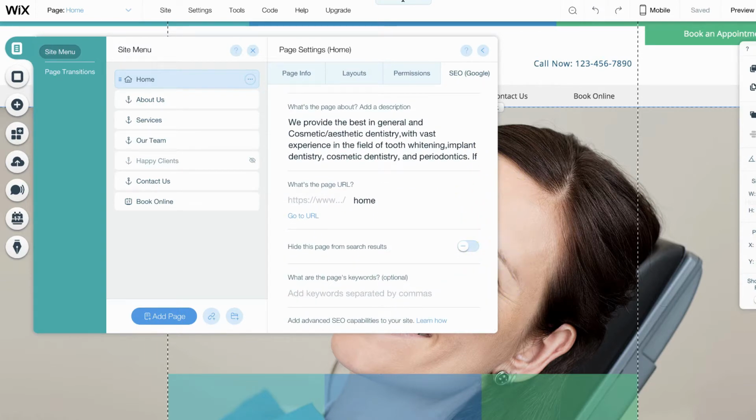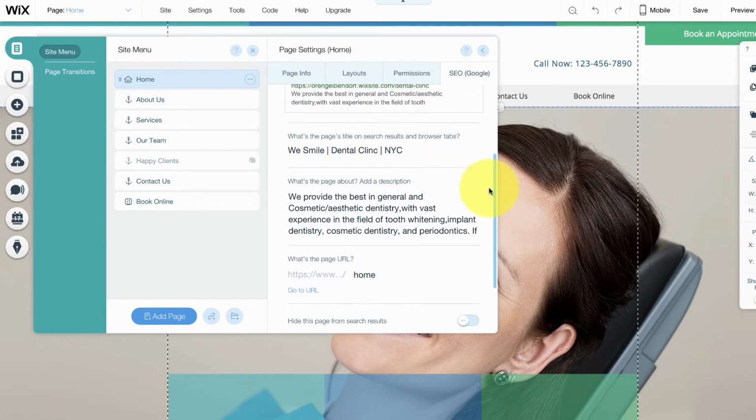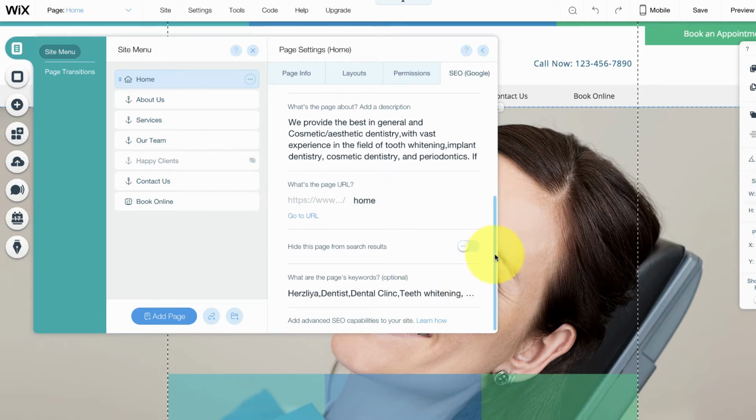The last thing that you need to do is to put in some keywords. You just need to think about 10 keywords that are related to your page. Of course, it's supposed to be keywords like dental clinic in this case, or teeth whitening and more. And that's it. We have the title, description, and keywords for this page.